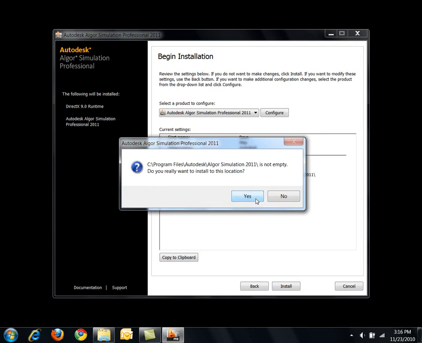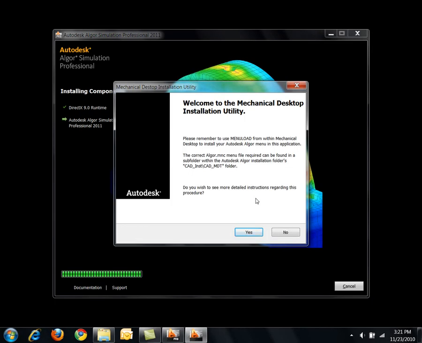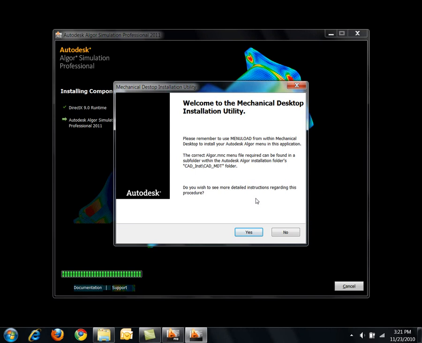And it's warning me that my particular drive is not empty. If yours is empty, you will not see this. If you've had it installed at any point before, you will get a message like this. I'm going to say yes, I do want to install here. During the installation process, you may come across installation utilities for certain products you have installed, such as Mechanical Desktop, like I have here. This one particularly just asked me if I want more instructions. I'm going to say no to that, and it's going to continue on the installation.